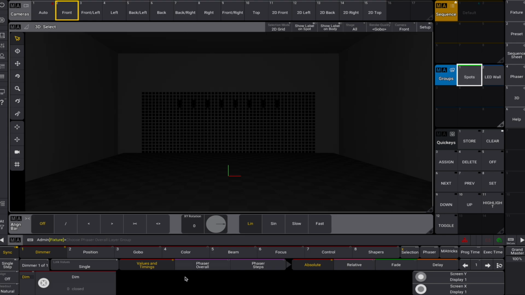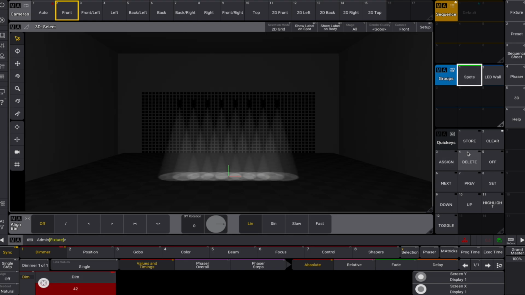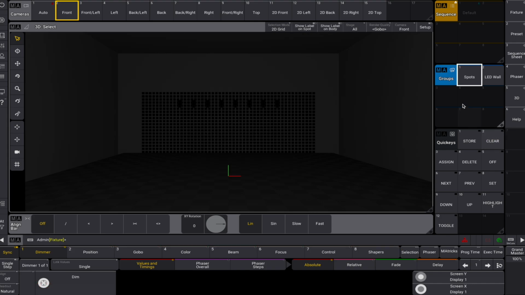When Align is off, turning an encoder applies the exact same value to all selected fixtures. Next is the Symmetrical Align mode. This creates a symmetrical fan from the center of your selection, perfect for killer position presets.